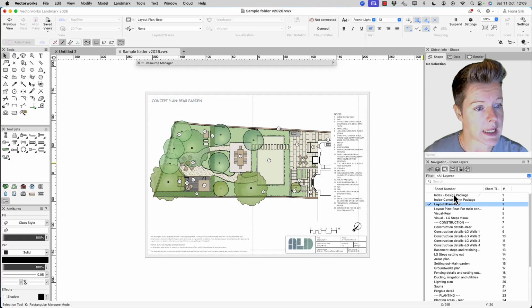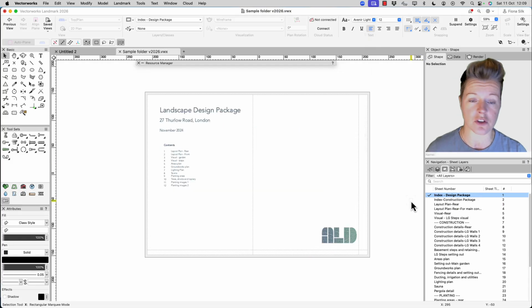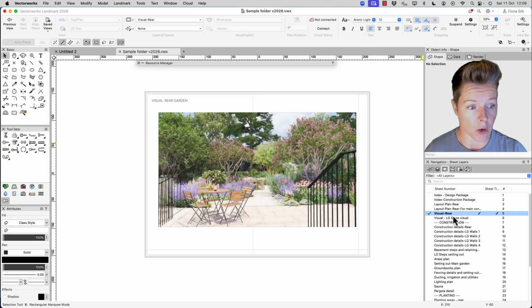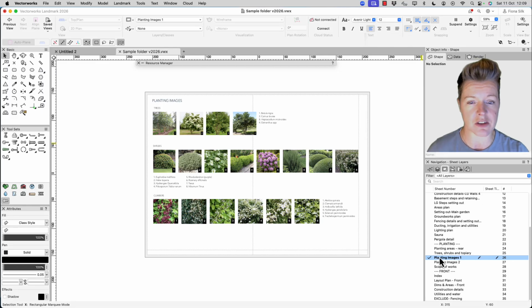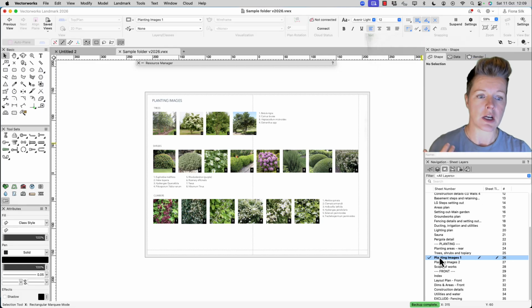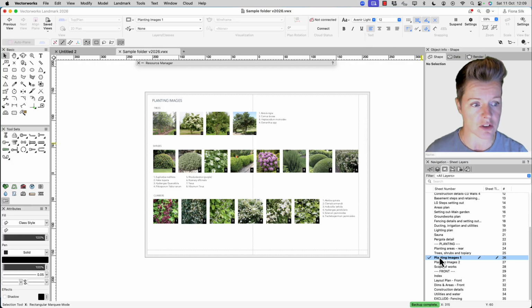So I've got an index page here. I often do my entire presentation in Vectorworks. You can set up things like an index page. Obviously you can share them between different jobs. There's a visual in here of the project as well, or part of the project. There's also planting imagery. It's super easy to line stuff up in Vectorworks. So to me, there's no need to be faffing about with InDesign or going into Pages or anything when you can have everything just in one place.